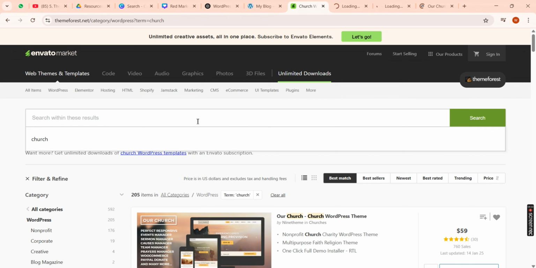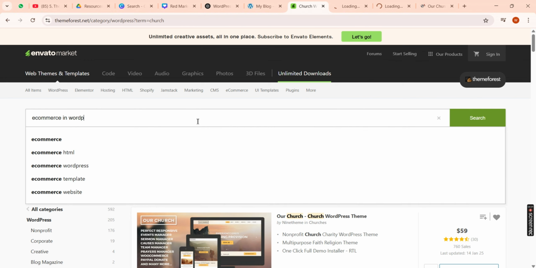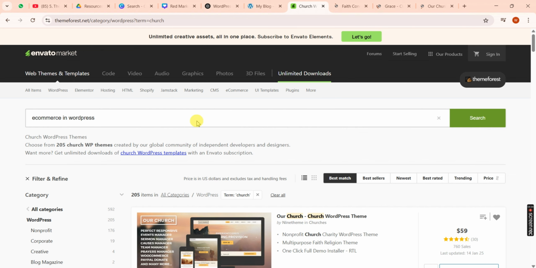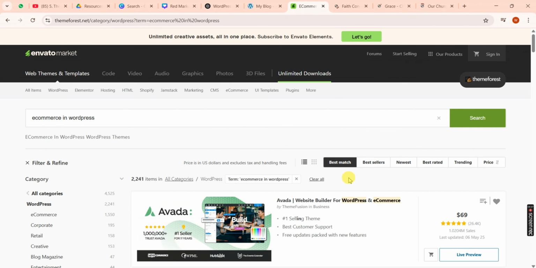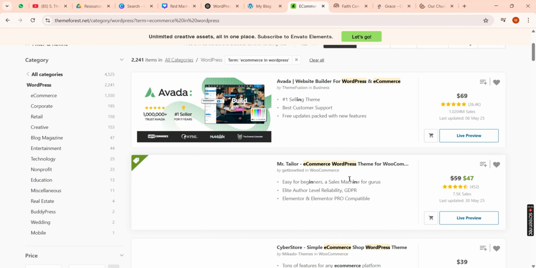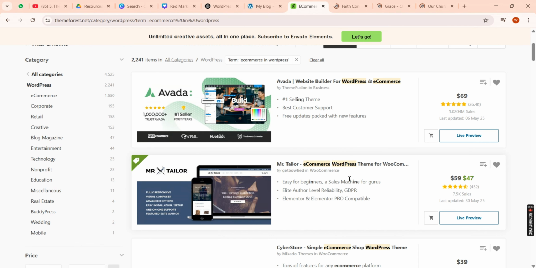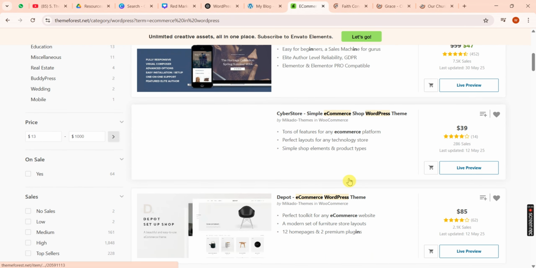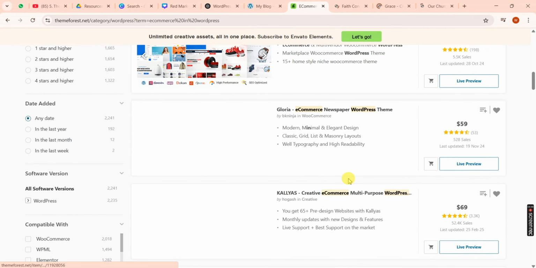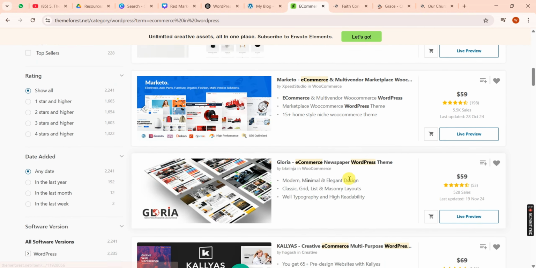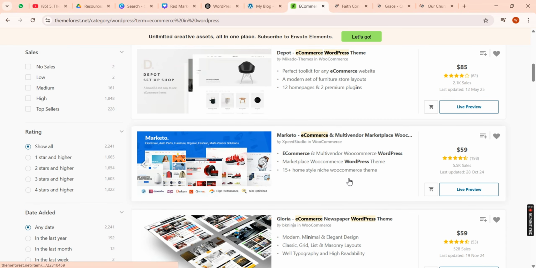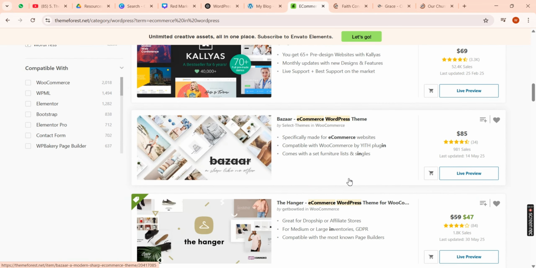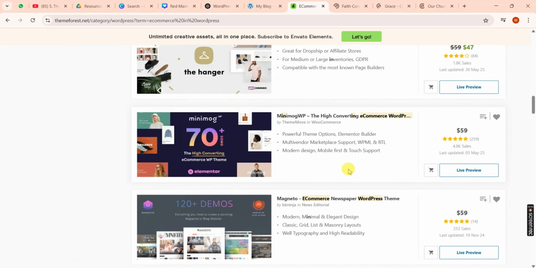Let's do that. We search for e-commerce in WordPress. So let's check for e-commerce theme in WordPress. This is e-commerce theme in WordPress. For example, you want to create a website like Jumia, Konga, Temu, and just name, even AliExpress. Just name whichever e-commerce website you know. You check it from here. You're going to see the theme that is. You can see there are premium themes. You check it out.